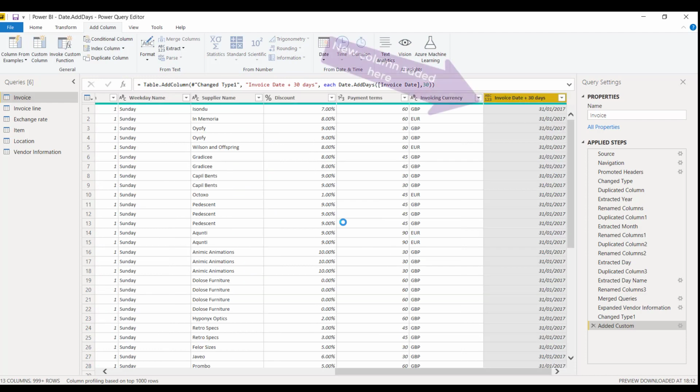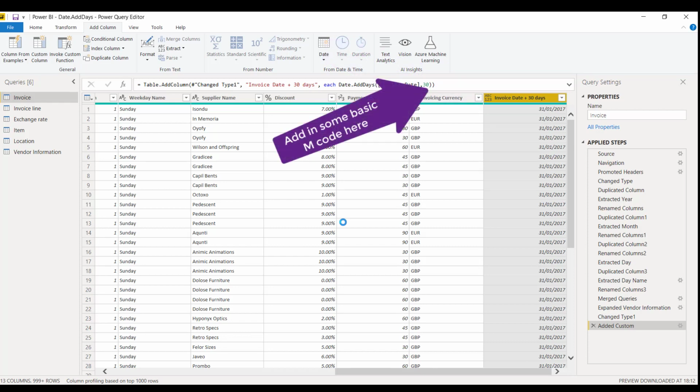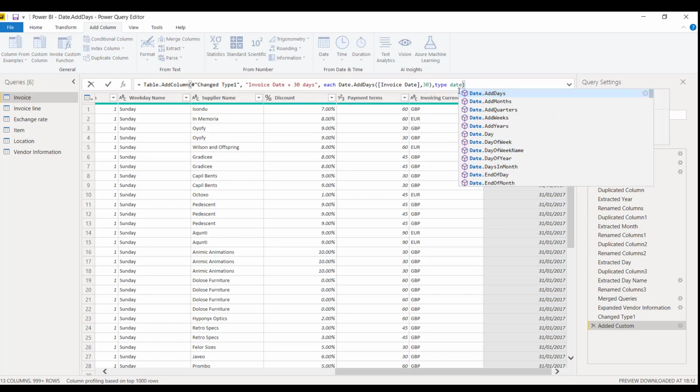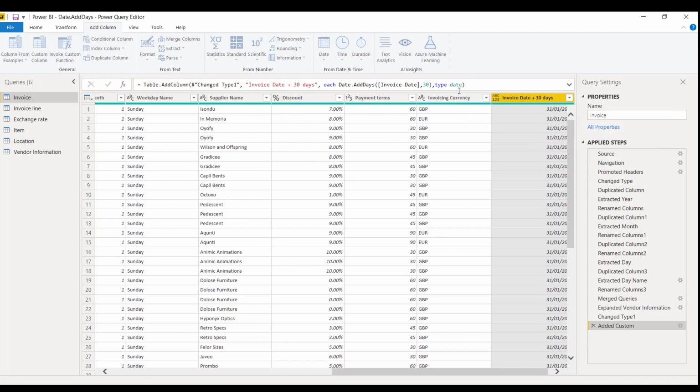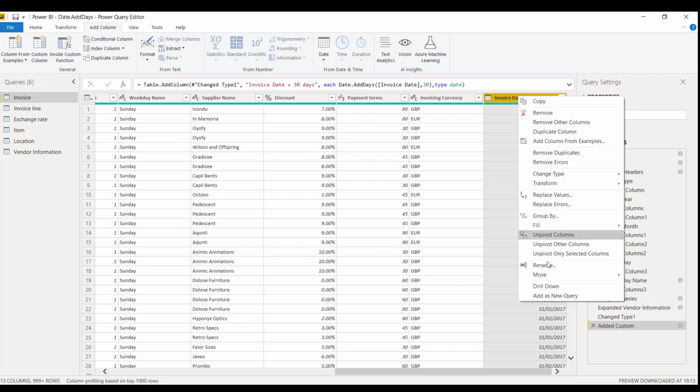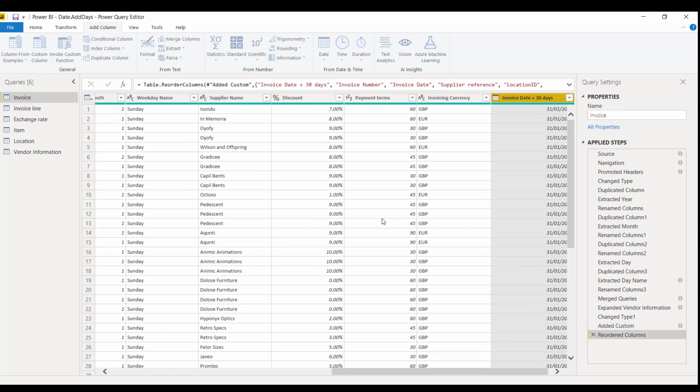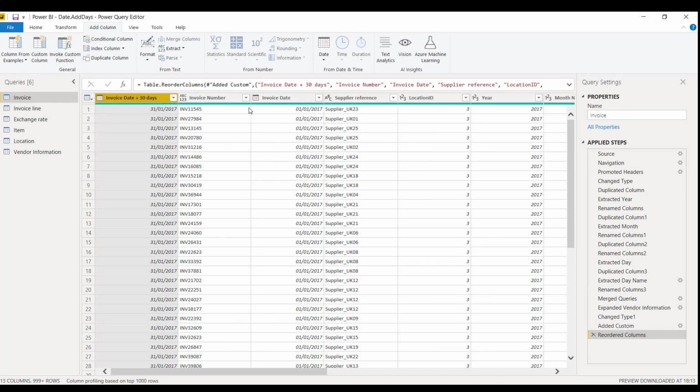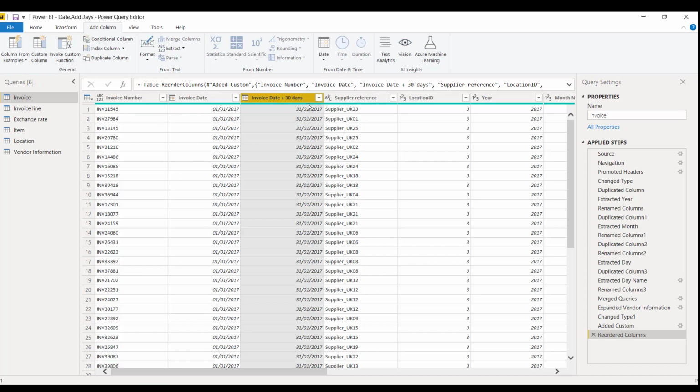Great, that's added our new column in at the end of the data set. Now before we move it next to the invoice date column, we'll convert the column to the date type just here in the formula bar. Okay, now let's just move the new column next to our invoice date column. Great, now we can easily see that we've added 30 days onto each row in the invoice date column.